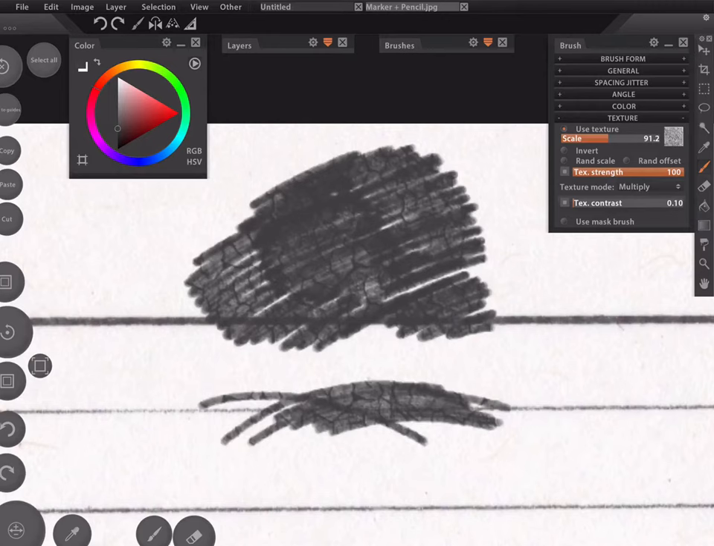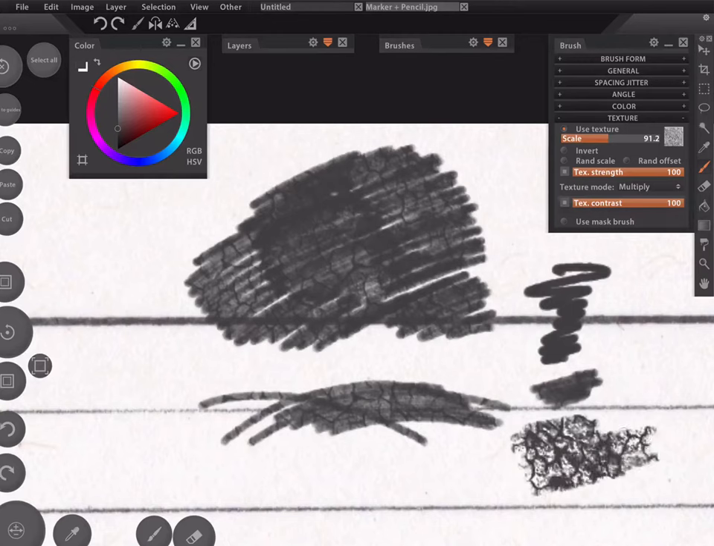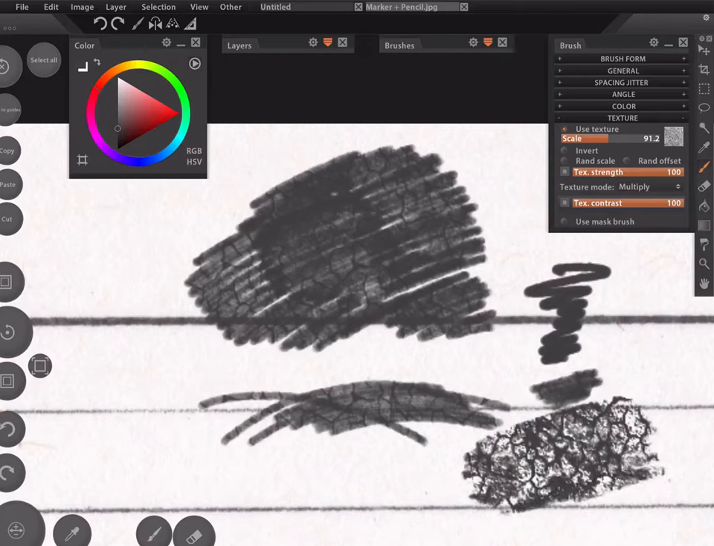Then we have, for example, strength and contrast. So with strength, I can obviously lower the strength. And with contrast, I can then increase the contrast of that texture. So you see now, if I press very hard, you see the texture more. And if I set contrast to 0 and I press very hard, there is a little bit of texture, but I'm actually covering up with the ink of that brush.